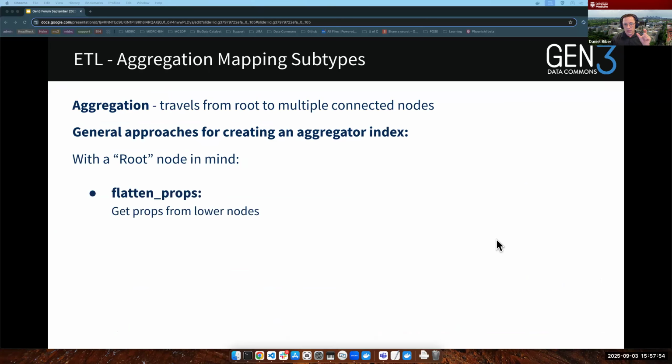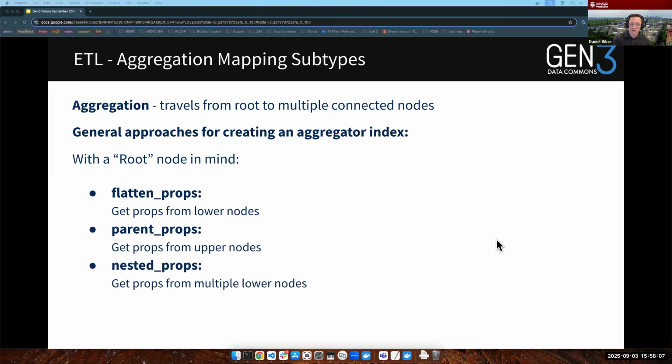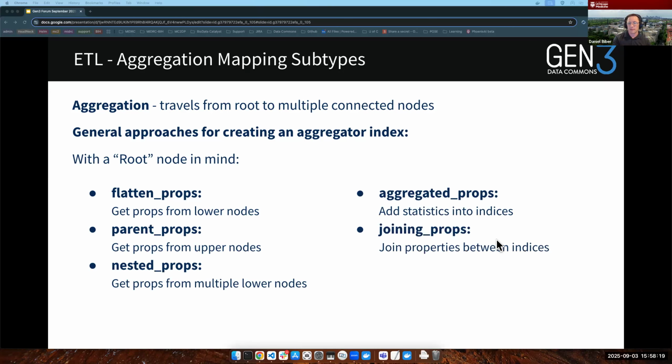If you have a root node in mind, root table, flattened properties is getting properties from nodes below it. Parent props are getting properties from nodes above that root node. Nested props, multiple properties and multiple nodes from lower up into that root node. Aggregated props for adding statistics.